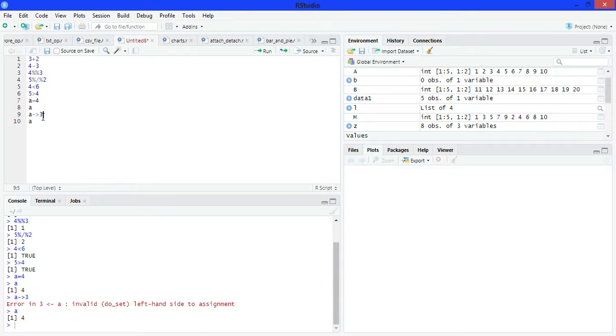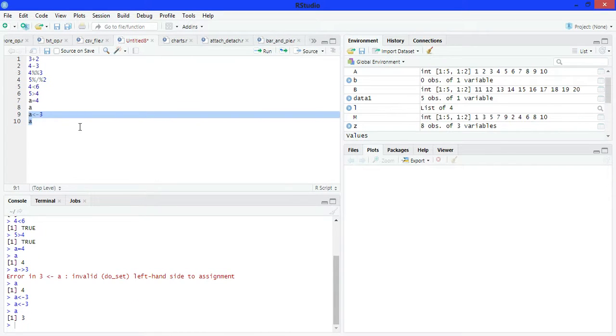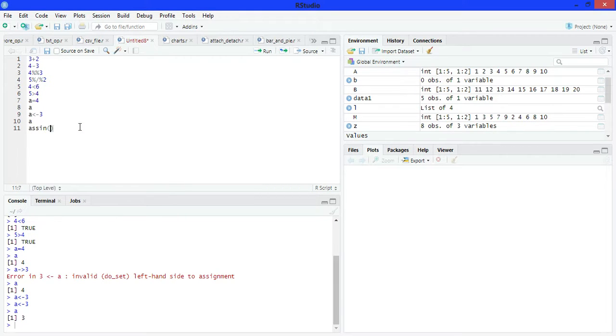Sorry, here A assigned to 3. Now run it. 3. We can also assign using assign function. Run it.